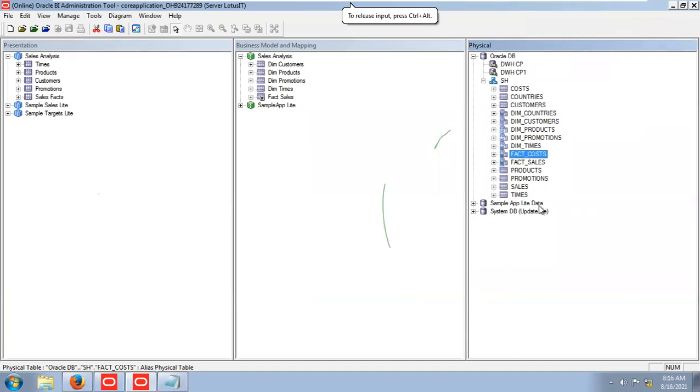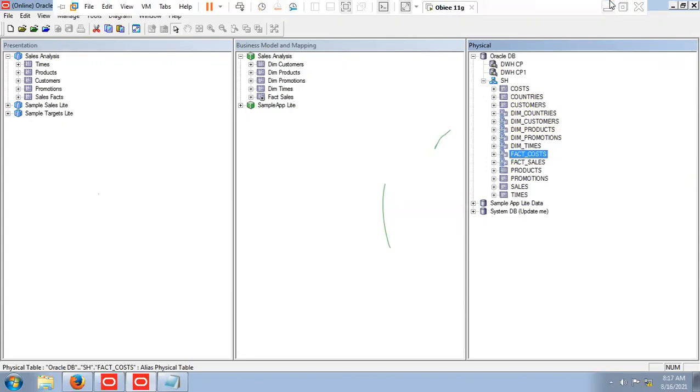Tomorrow we will discuss. We will move these tables to the BMM layer, and then we will move these tables to the presentation layer. There is a concept called multiple LTS. Here snowflake schema is available. We have to convert this snowflake into star schema in the BMM layer. Tomorrow we will discuss that part.